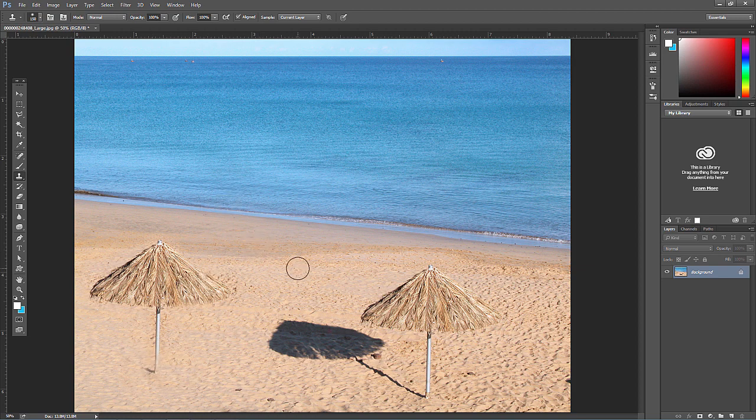One shortcut to consider: if you hold Control on the PC or Command on the Mac, it does turn into the Move tool. It won't move this because we have a locked background layer, but that can be helpful if you don't want to just click the Move tool up there. It's a shortcut, but again, Alt-click to set the source, and then just click and drag to set the destination. So that's the clone stamp tool.